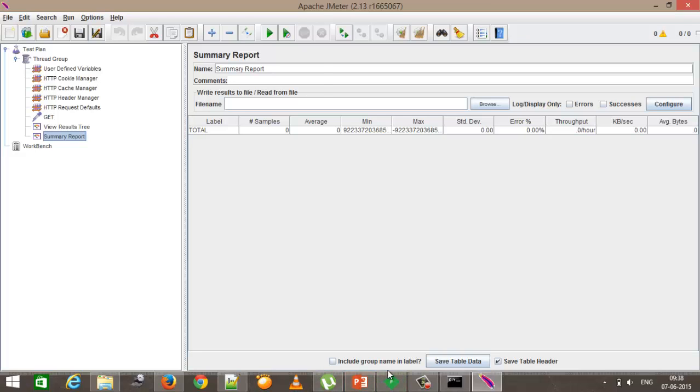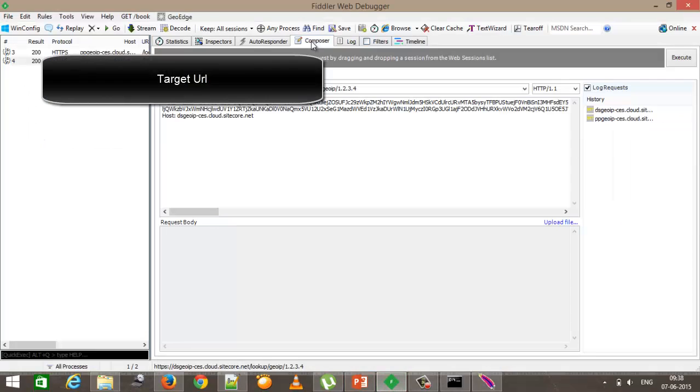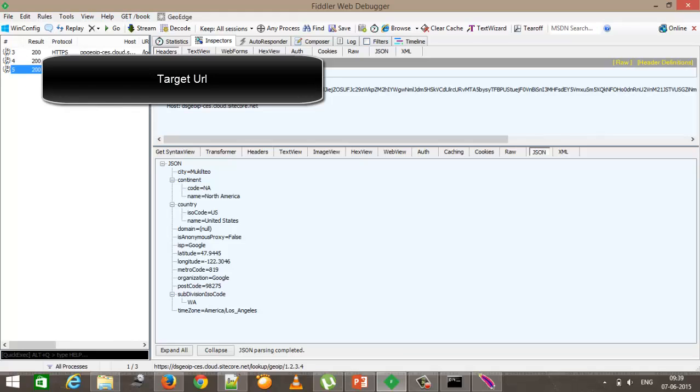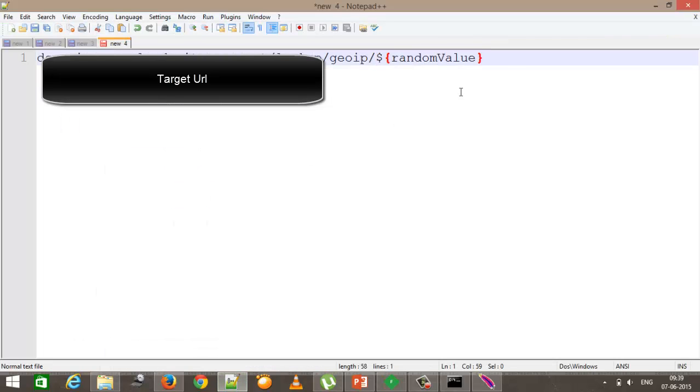I have a URL here in Fiddler. When I query this URL, it is going to return me the information about the IP address which I specified inside that URL. This is the particular URL. Here I specify the IP address, and in response it is going to give me the information about that IP address which I have passed as an argument. So we are going to run a performance flow for this particular URL.